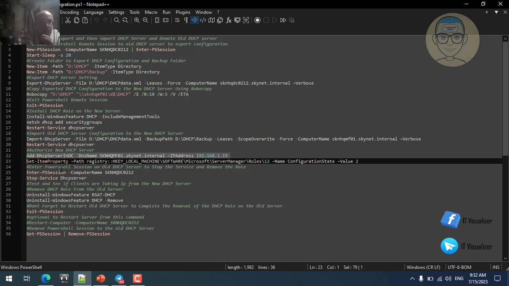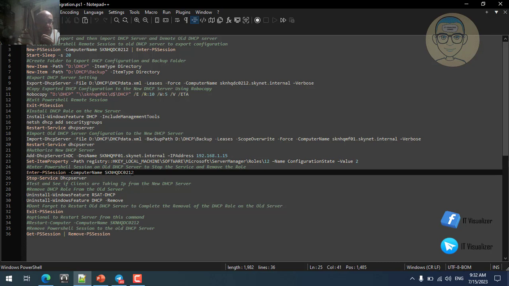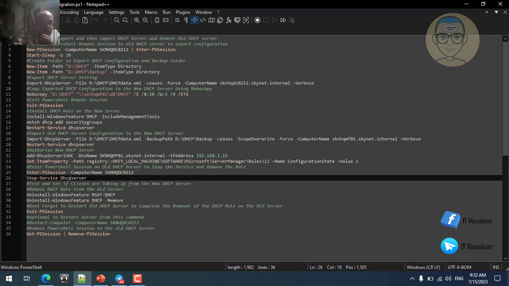So we need to re-enter a PowerShell or remote PowerShell session to the same virtual machine that contains the old DHCP server and stop the DHCP service. Okay, we stop it, and then we need to test. So after stopping the old DHCP server, we need to see if our clients will take IP address from the new DHCP server. Okay, we need to make sure of that because now we have stopped the old DHCP.